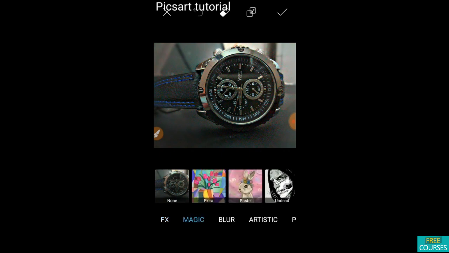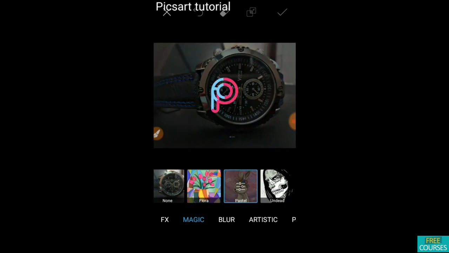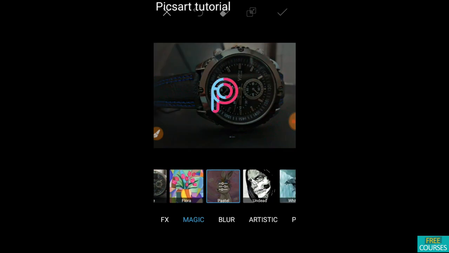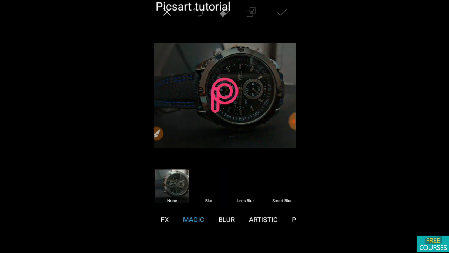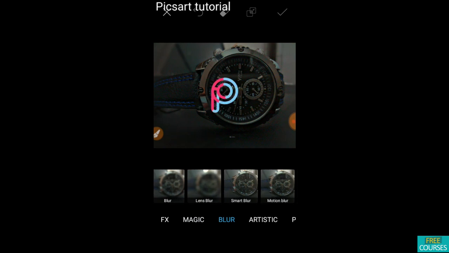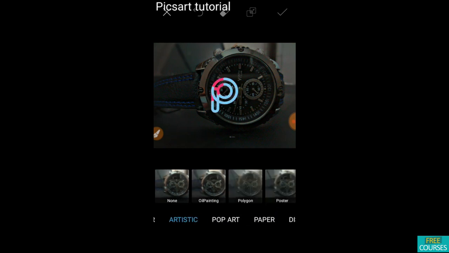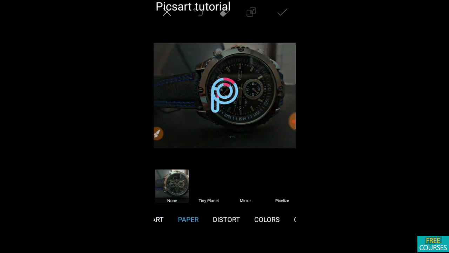Now the magic option is also there, which changes the style of this image. As I already told you, each different style has its own unique use. The third one is the blur option, which just blurs, the fourth is artistic, the fifth is pop art, the sixth is paper. Each of these has different functions.